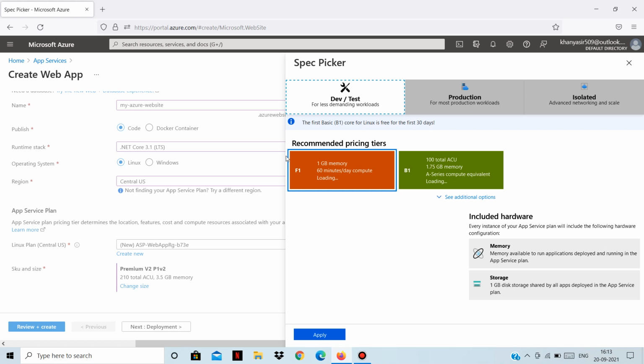Now for the central US location, I can choose the F1 service plan. So F1 service plan provides me with memory and storage of 1 GB. This 1 GB disk storage will be shared by all the apps deployed in this particular service plan. It also provides some RAM which is available to run my applications. Okay. So these are very small sizes, recommended just for development and testing purposes.